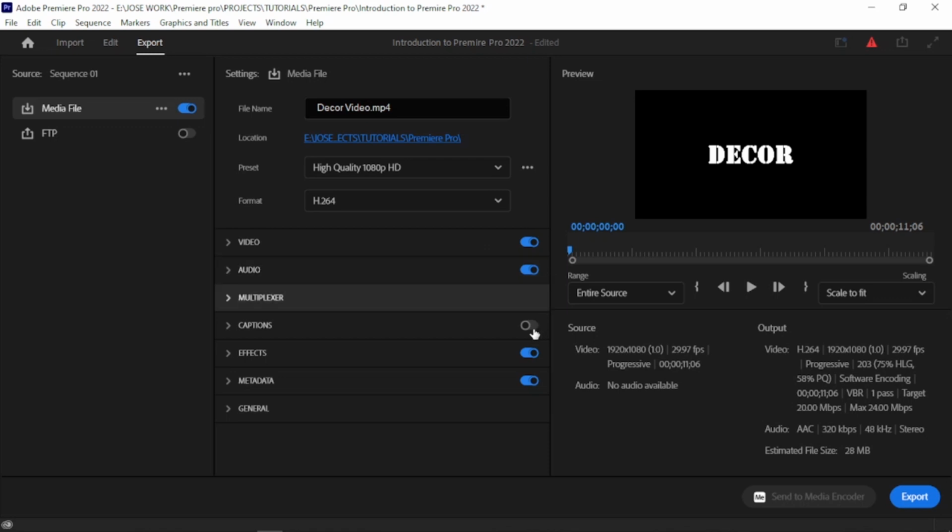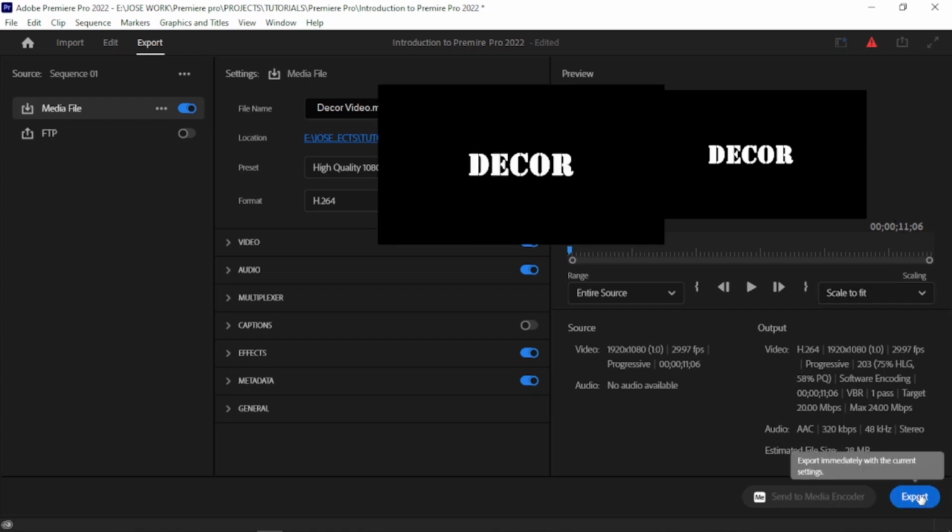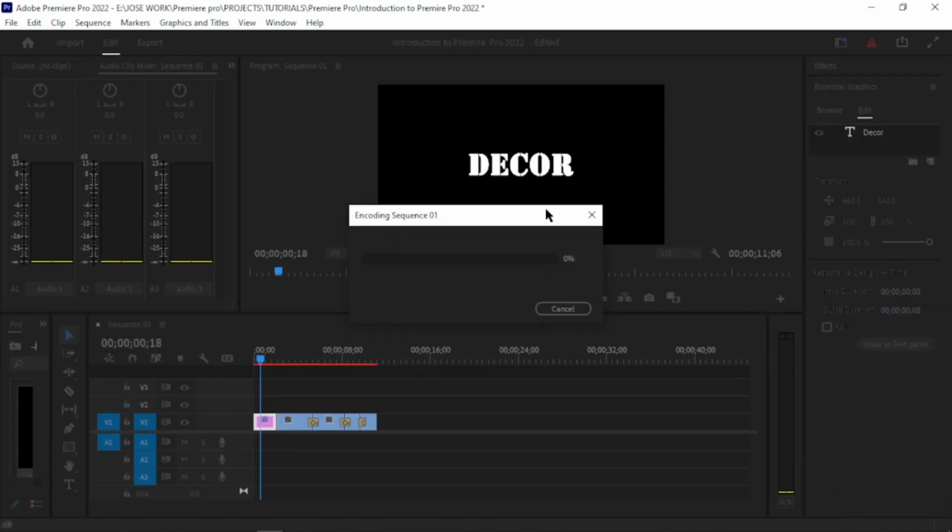You may leave the captions, we shall talk about it another day. These are turned off, effects turned on, metadata, like that. Now it shows you the estimated file size. For my case, it is 28 MBs, and you can leave it as entire source, and then here scale to fit. Okay, now I'm going to click on export and it will begin encoding.